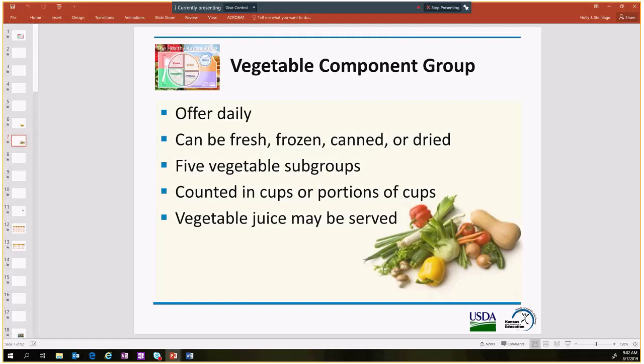Our next component is the vegetable component, and vegetables again have to be offered daily at lunch. They can be fresh, frozen, canned, or dried. And within the vegetable component group, there are 5 vegetable subgroups that have to be offered. So we've got dark green, red orange, beans and peas, starchy, and other. So not only do you have to meet daily requirements for vegetables and weekly requirements, but you've got weekly total requirements for each of those 5 subgroups of vegetables.